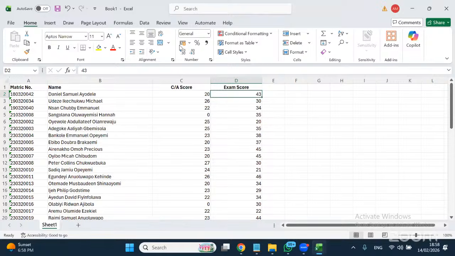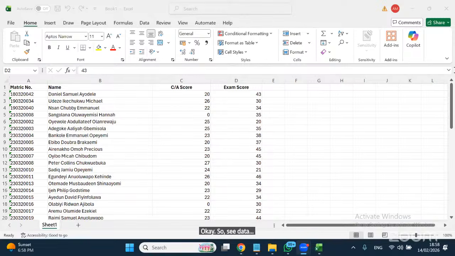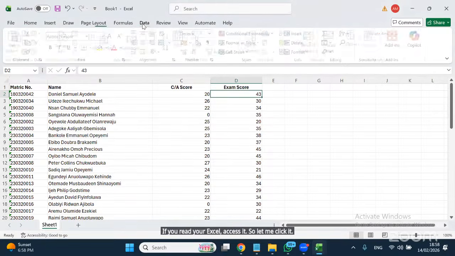It is blocking my view, one minute. Let me remove this, it's blocking my view a little. Okay, so see Data. Hope you are seeing it. If you read your Excel, it says you go to Data. So I've gone to Data, and let me click it. I've clicked it.